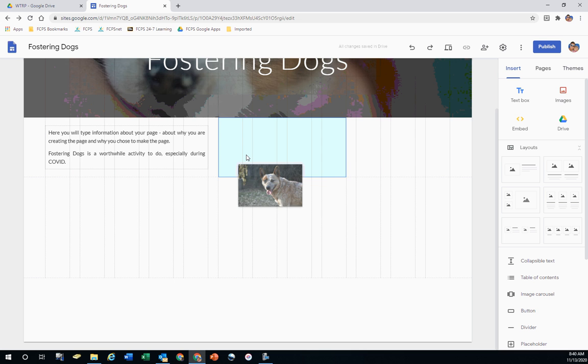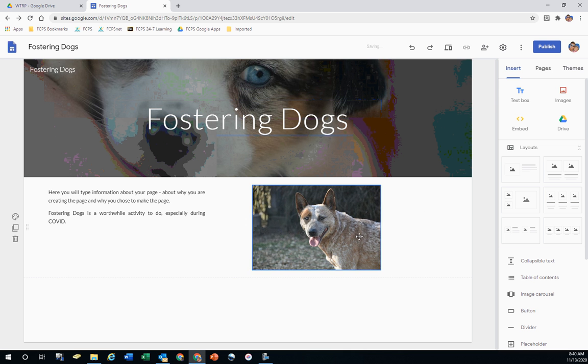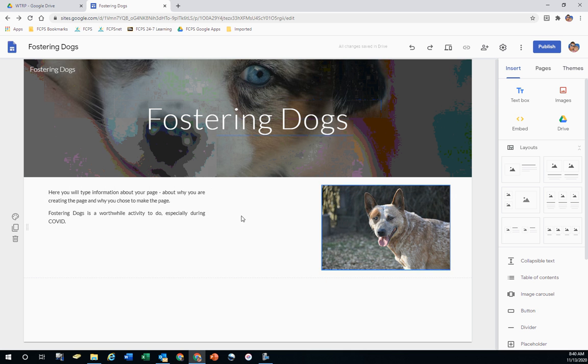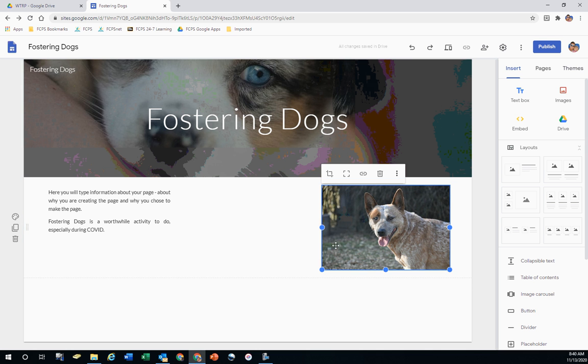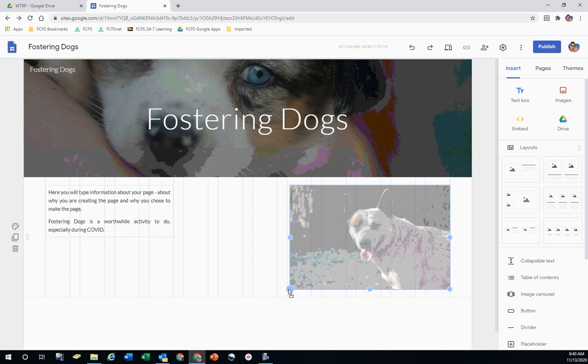Now, watch this. I can click, and I can drag it into this section over here. And I can move it to different parts. I can make this text bigger or smaller. So you have the ability to move things around. If I want to do another picture, I can also make the picture bigger if I click and drag it.